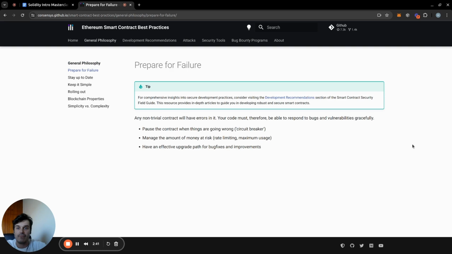Prepare for failure. Any non-trivial contract will have errors in it. Your code must therefore be able to respond to bugs and vulnerabilities gracefully, such as with a circuit breaker pattern. This is a pattern where you can pause the contract when things are going wrong. There are also other patterns, such as rate limiting and maximum usage, where you manage the amount of money that is at risk. And you should also have an effective upgrade path for bug fixes and improvement.